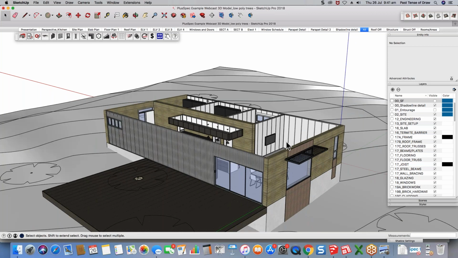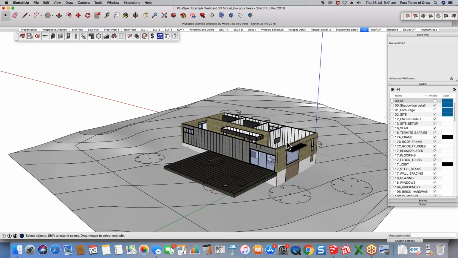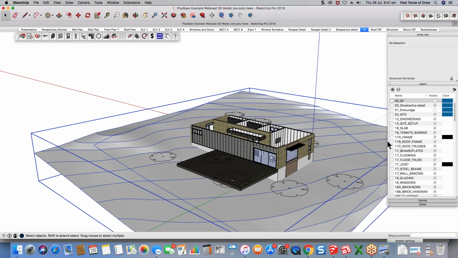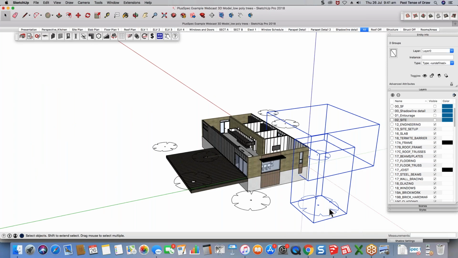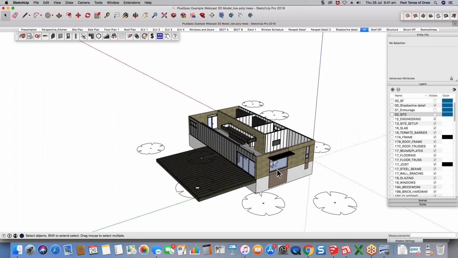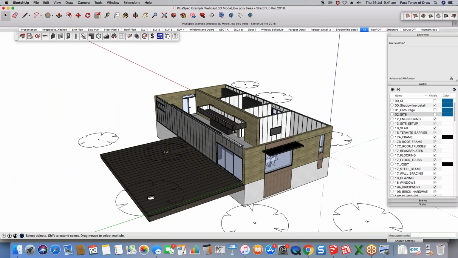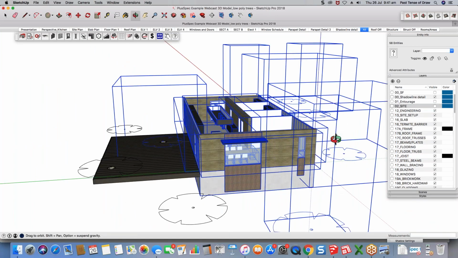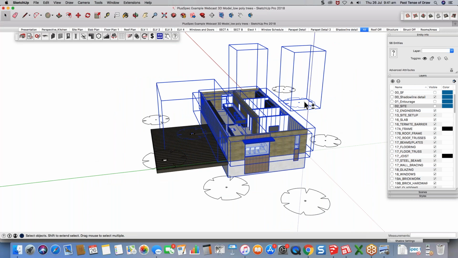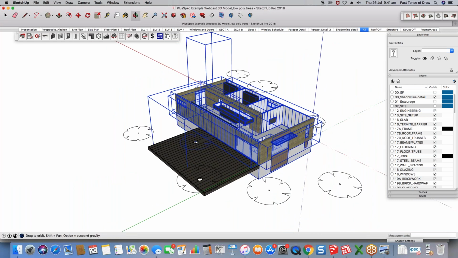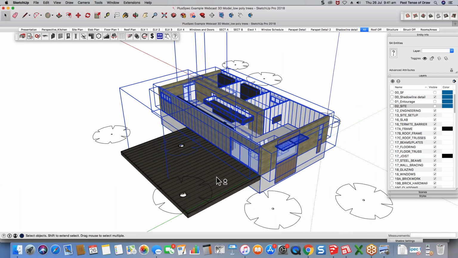So the second thing would be to turn off your site and other items that you probably don't want on there. I'm just going to quickly say that that's fine. Then I would say, okay, this is actually all in my ground floor. I'll just hide those by deactivating them. So I've selected everything that I want on my ground floor, including probably my deck. Got my deck, everything else selected.